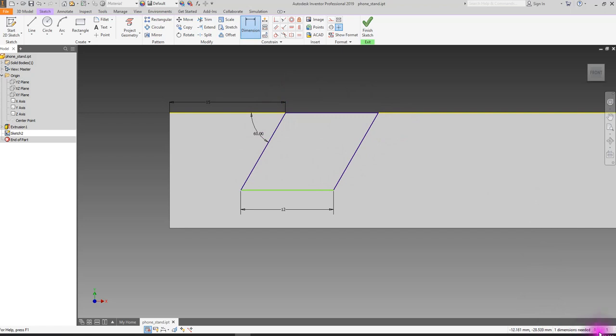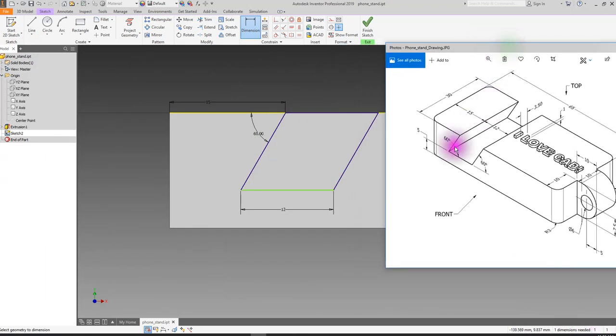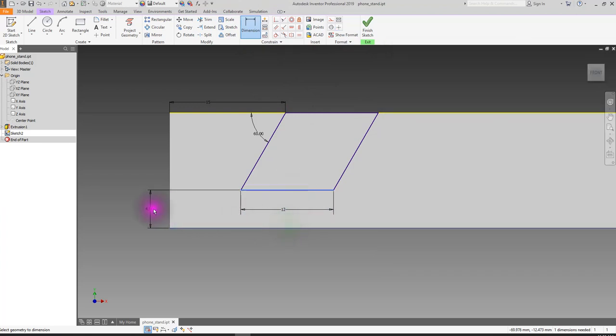And we're missing one dimension, and that is the distance from the bottom of this cut to the bottom edge. So that is 5 millimeters. So let's add that. It's 5 millimeters from this line to the bottom edge. Pull it out, type in 5, press enter. And now it is fully constrained.